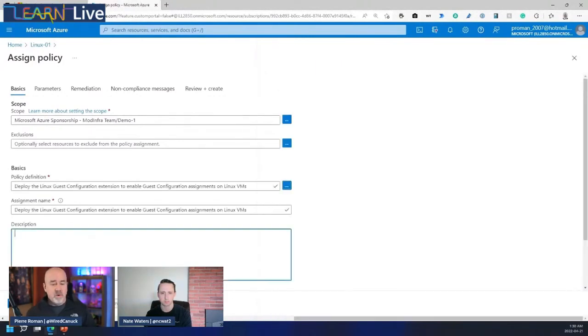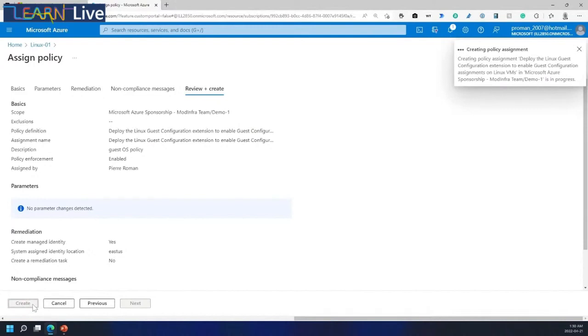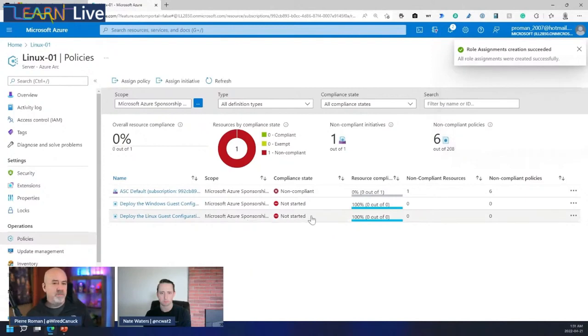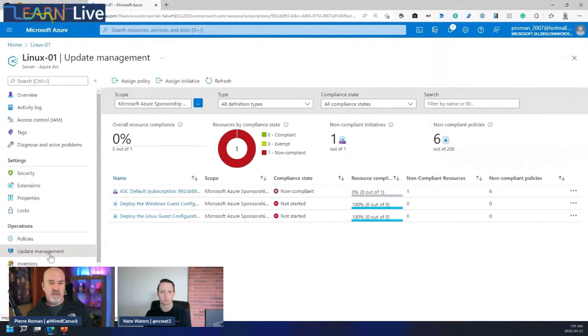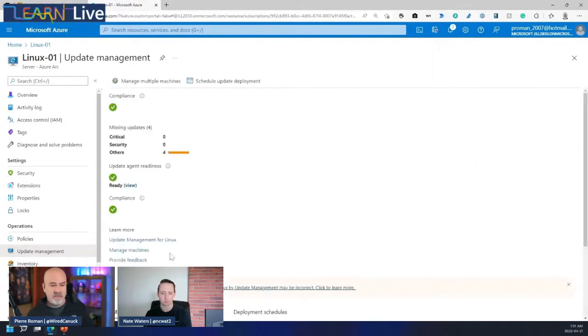Now, once those policies are assigned, the agent on each of those Arc-enabled servers polls the system and says, hey, do you have a policy for me? That policy will then be downloaded and applied to those machines. So right now it still says compliance state has not started, because it will take a little bit of time for that agent to get the information, process it, and then report its sessions back.